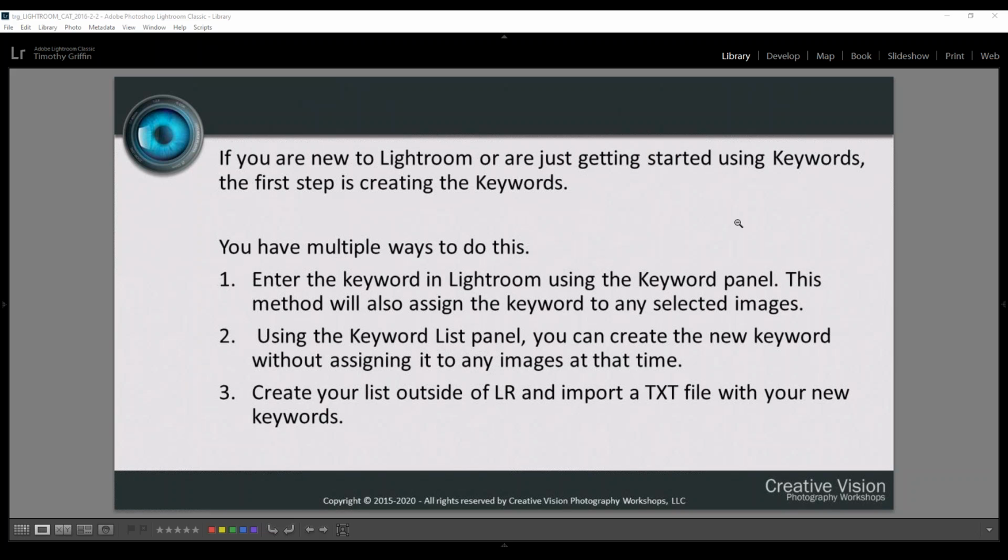You can also create the keyword in the panel called Keyword List. Doing it here does not assign it to images. Doing it that way does not assign it to images, it just creates it. And then the last thing you can do is create your keywords in a text file using just a Word-like program, and then you import them.